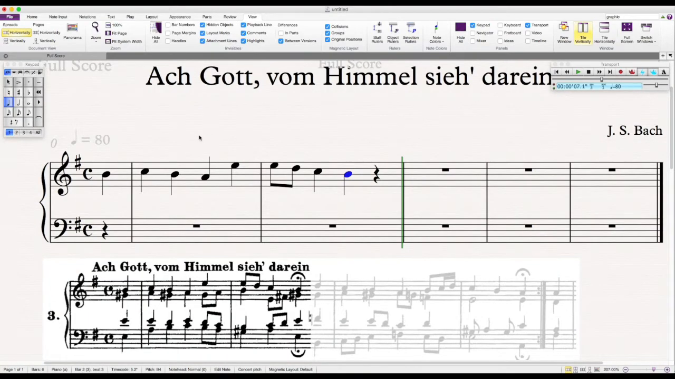Okay, we shall now move on to the alto part. That is the second part in the score. We shall use Voice 2 for that. In the bottom row of the keypad, click the Voice 2 button.